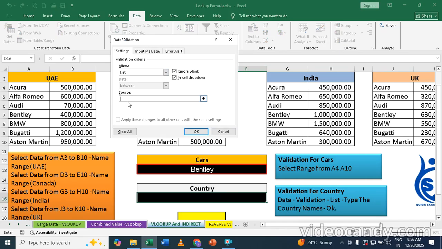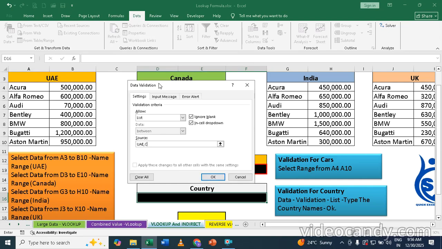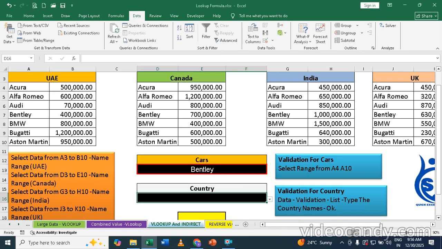So the first one is UAE. I'm just typing here UAE. For the next one you have to give a comma. And the next one is Canada, comma. Next one is India, comma. After each option you have to give a comma. Next one is UK. Once you are done, you can say OK. Now if I keep my cell pointer here and click on Canada, the car is Bentley and the country is Canada.